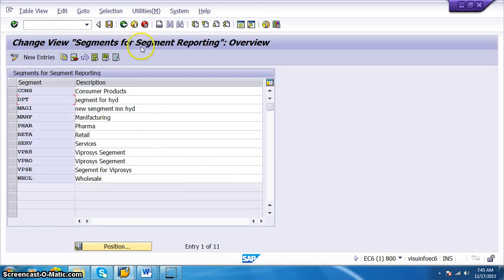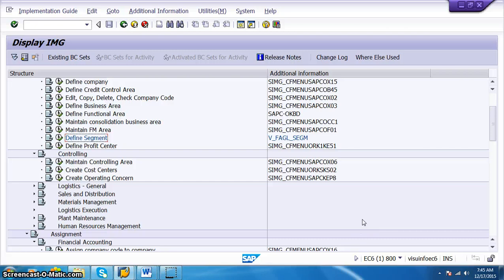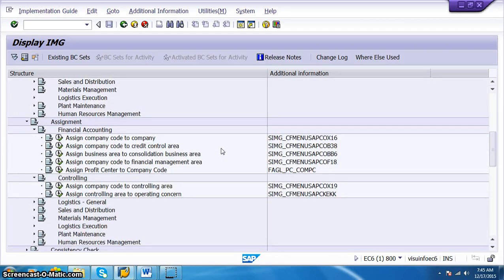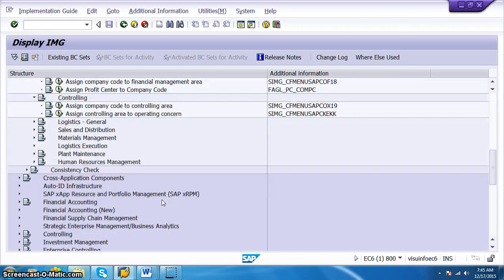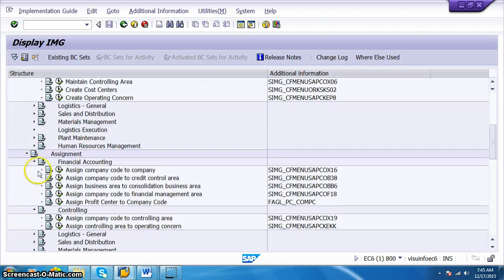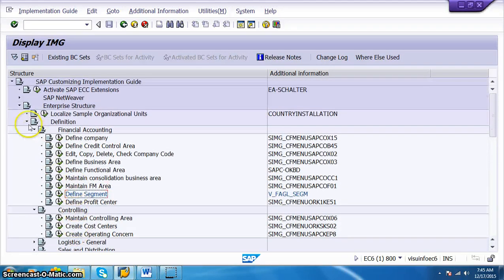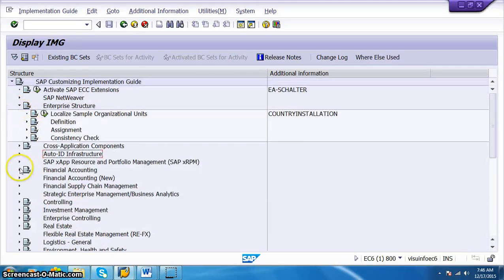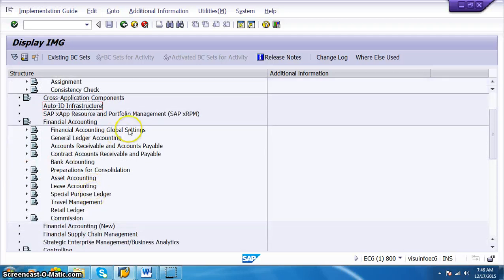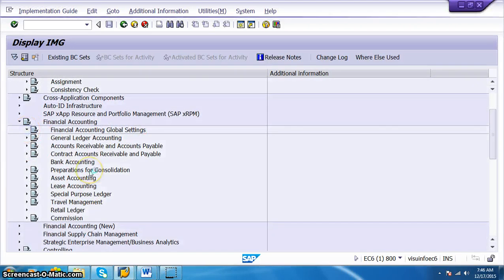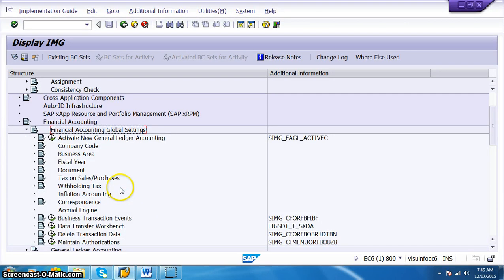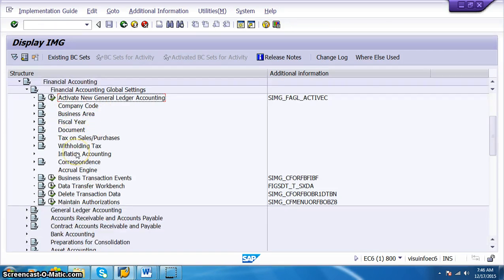The way we create the segment is simple, but later we need to assign this segment to the company code wherever it is required, so that we can map all the transactions to it. Okay, so here in the financial accounting global settings, we have activate new general ledger accounting, company code, business area, fiscal year.